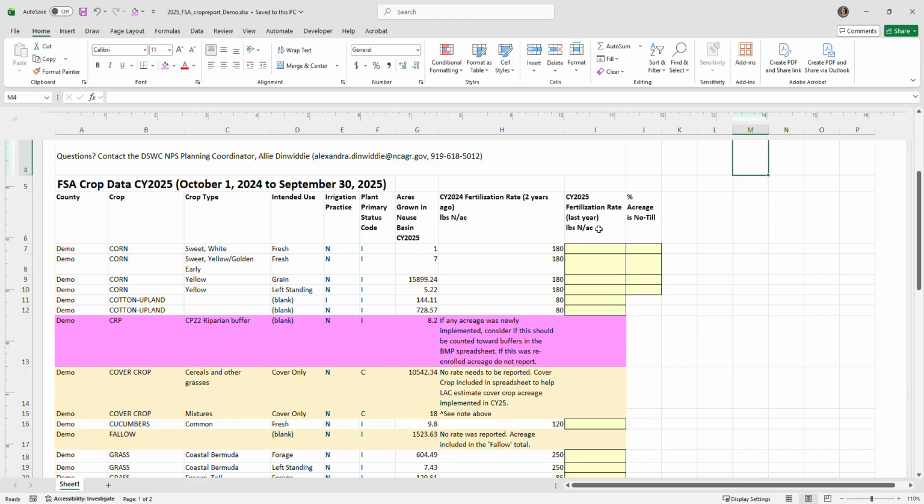I encourage you to reach out to local FSA staff to discuss the crop data if you are unsure of how they sort crops into various types and categories. Several local advisory committees invite FSA staff to participate in local meetings or discuss crop report data with them.